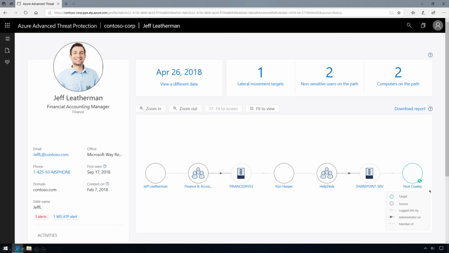Now, the Finance and Accounting Security Group is also a local admin on Finance Server 3. And this elevated security makes it possible for that attacker to then slow down Finance Server 3. And the slowdown manipulates a legitimate user to call Ron at the help desk for troubleshooting help.